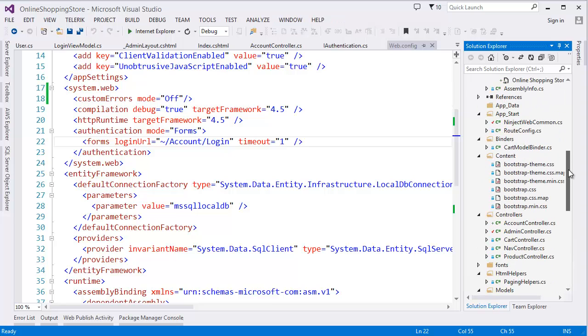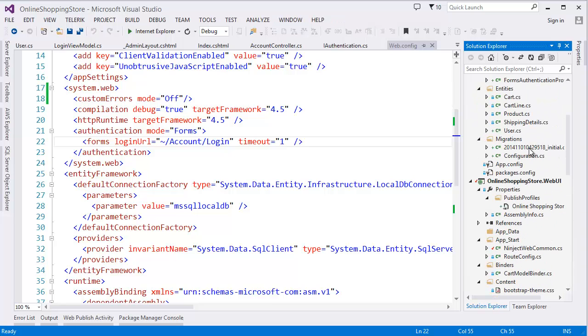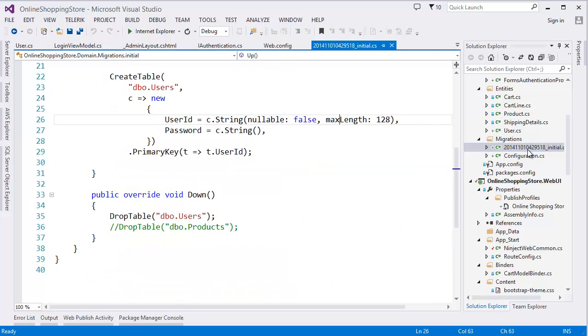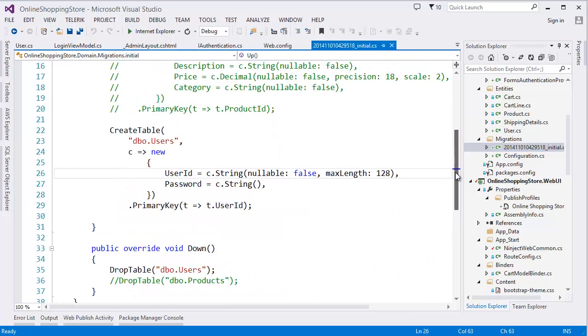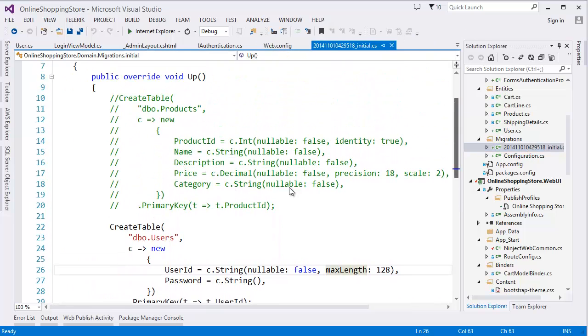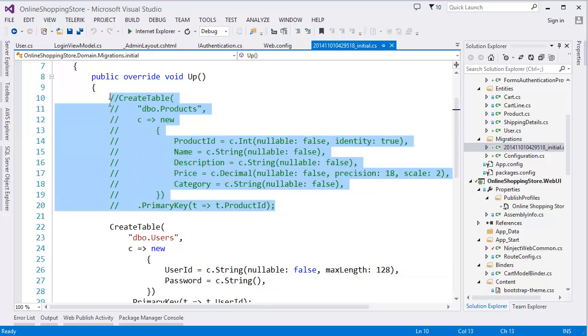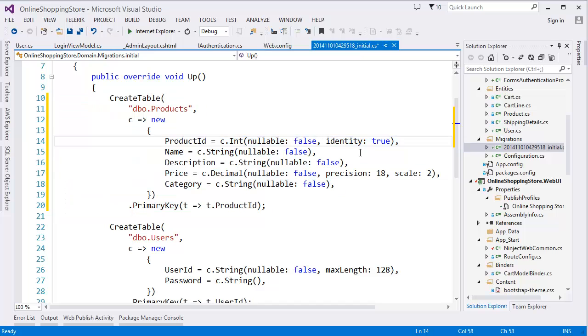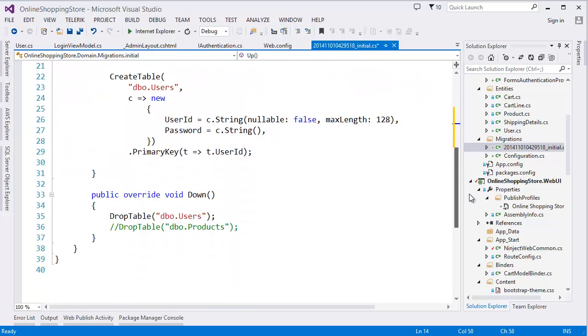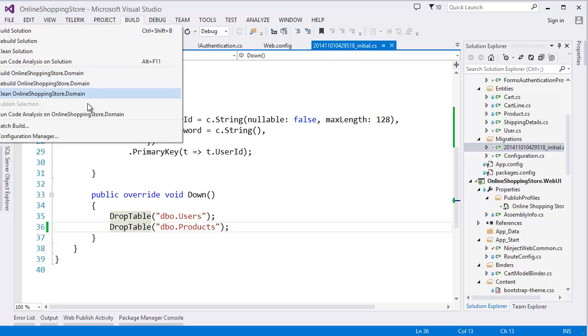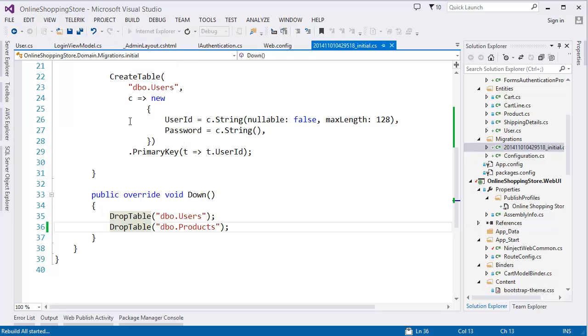Because of what? You will see one thing. The last time, I commented out the create table code, that's why it is not going to create the product. Okay, so what we have to do is deploy again. Rebuild.